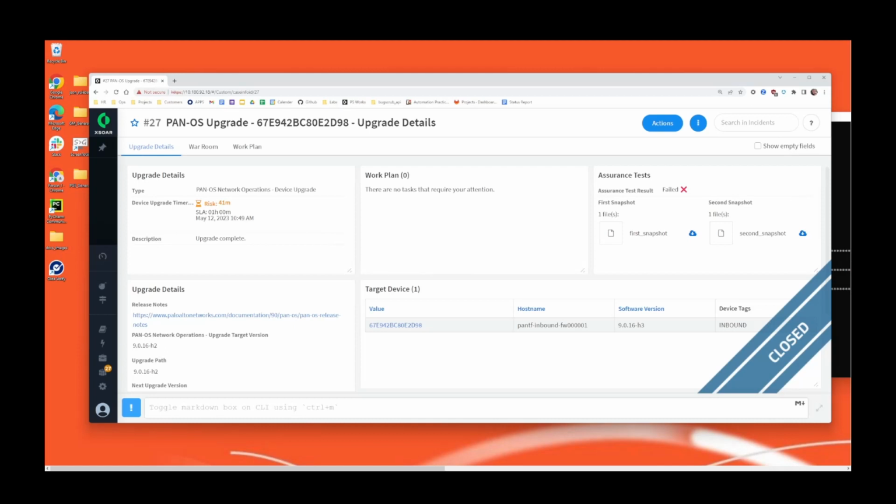So in this incident, you can see the incident is already closed, and that's because in this case, we've completed the upgrade, and aside from the initial readiness checks failing, which is to say the HA and NTP not being successful, the other comparison checks passed. So no other action was required from the user.